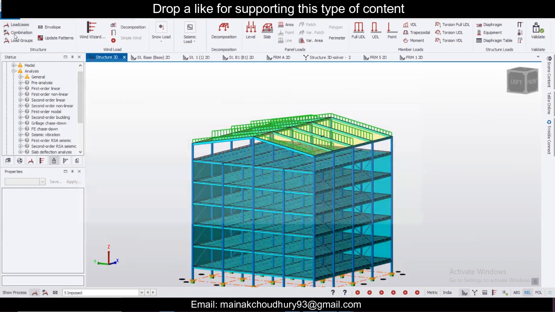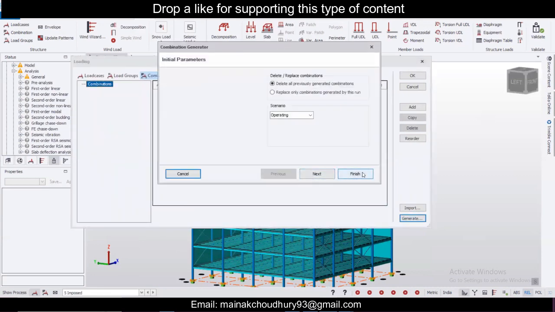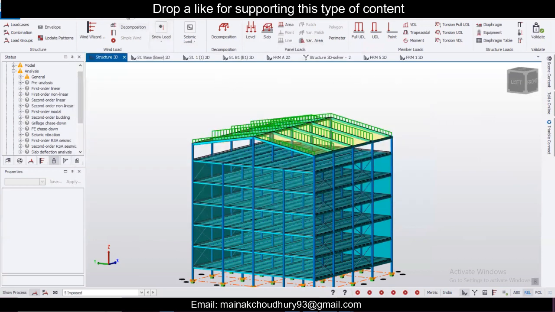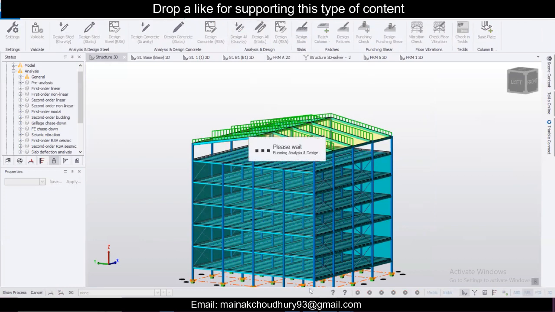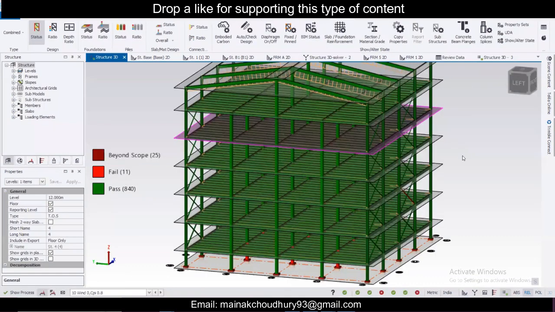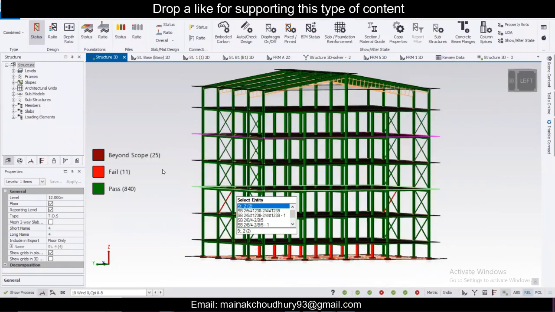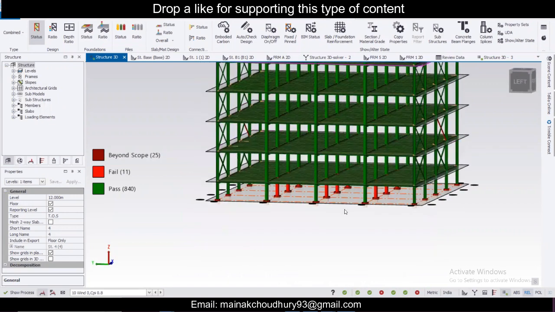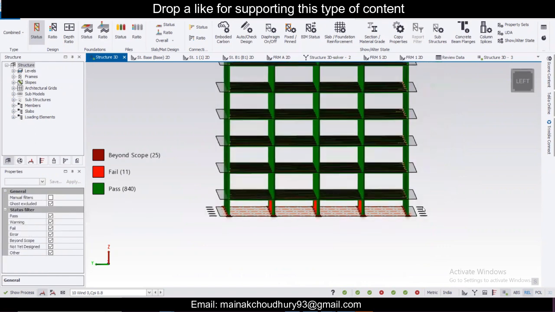Now you need to create some combinations here for the wind, and you can just click on generate and the combinations will be created. Okay, so then click on OK. Combinations have been created, and then you can go to design and click on design all static. So it will take some time, but the design will occur. So as you can see, the analysis is complete, and you can see the pass and the fail members here. So 11 members have failed, and if you want to make it pass, you just select these members, and then you increase the sections, and by interpolation you make them pass.